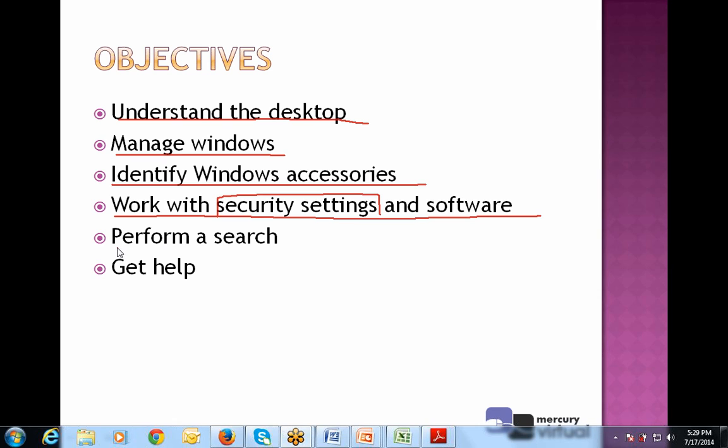Then the second last topic is performing a search. If you want to search for any file, it's quick and easy to do with the start button. That I will discuss in later slides. At last, get help. If you want help with anything, you can simply click on help and support, and there are different scenarios and properties which help you know Windows better. So let's start one by one.